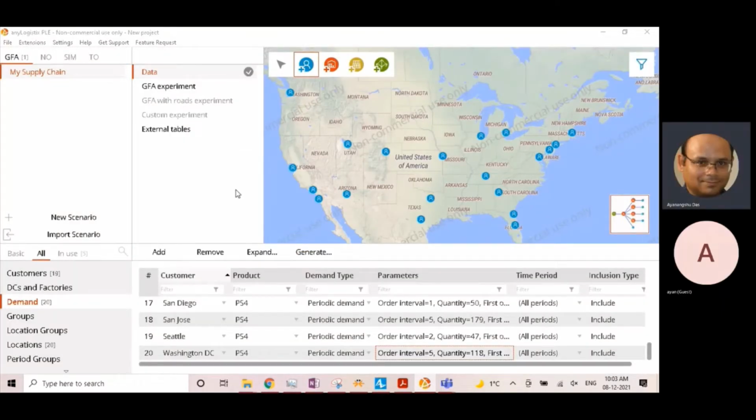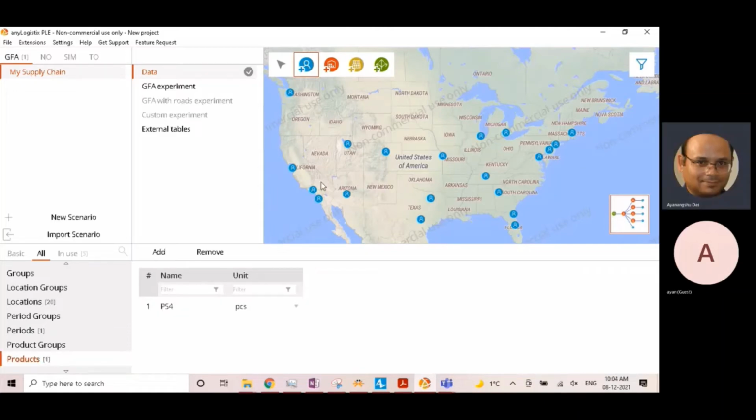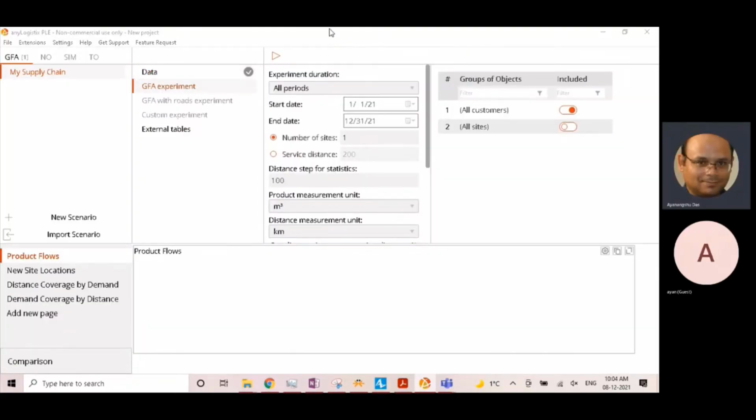So we have provided all the necessary data to run a GFA experiment. What we did so far was that we have created customers, and then we have created a factory. We have created demand, and then we have created a product. So we now create a GFA experiment. We click on GFA, and then we can select the start and end date.